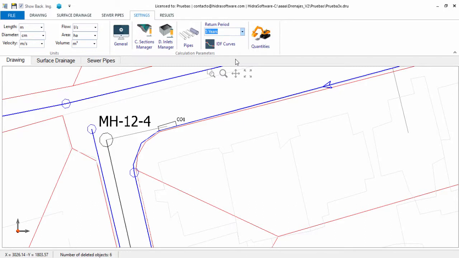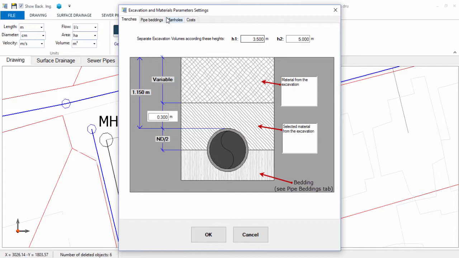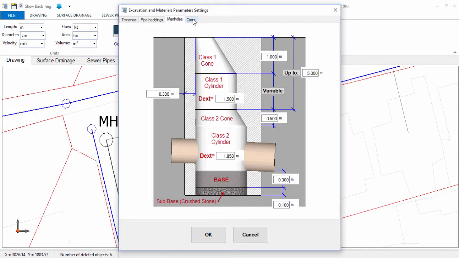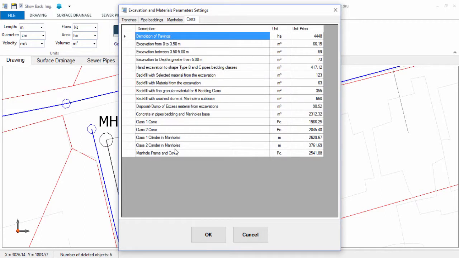Finally, you will see a button that leads to the parameters for calculating the project's amount of work and materials. These options are focused on the stormwater sewers networks as they are, essentially, the ones to be designed.